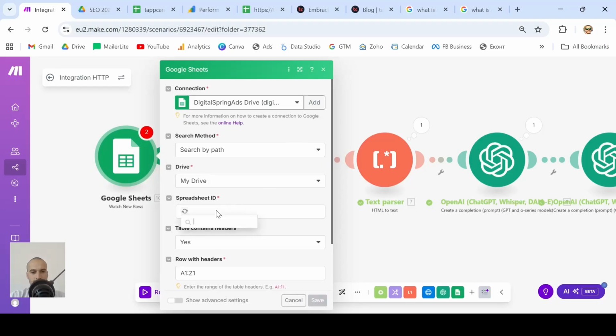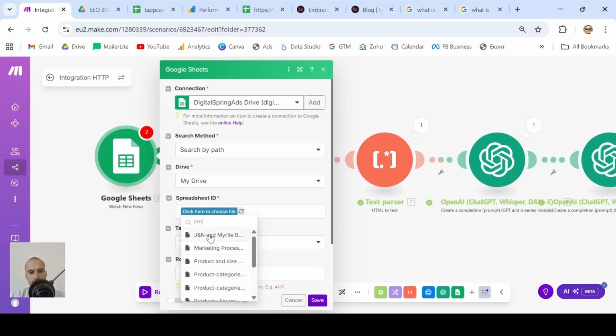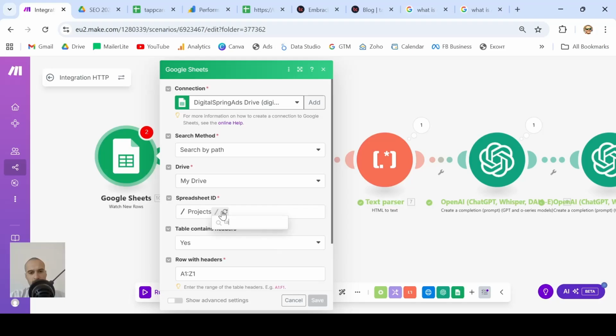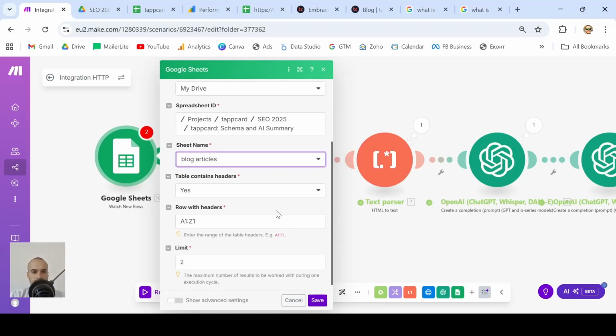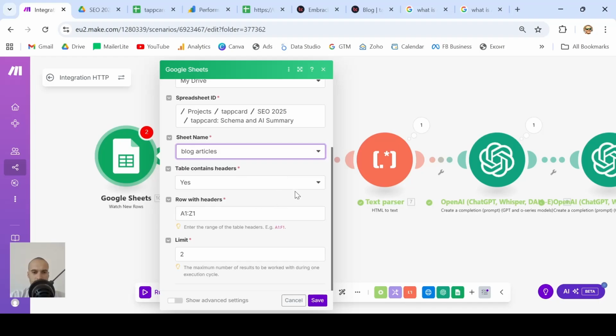and let's find our spreadsheet. It should be under projects, tab card, and what do we have here? It should be SEO 2025, and then this one, Schema Markup and AI Summary. Great. We're working with the first sheet. Sheet has headers. Great.